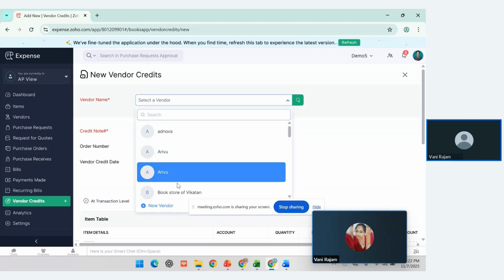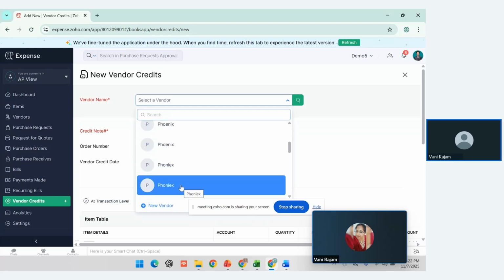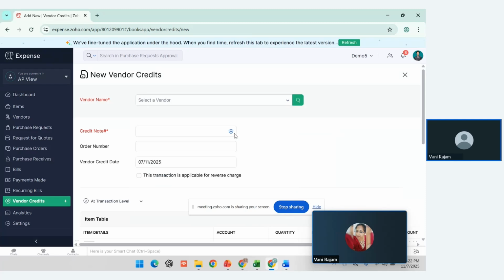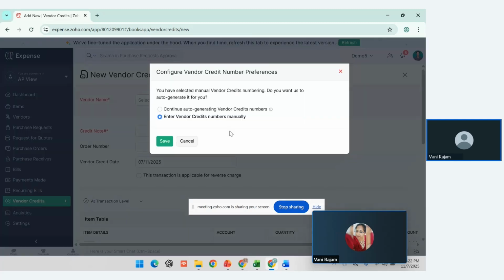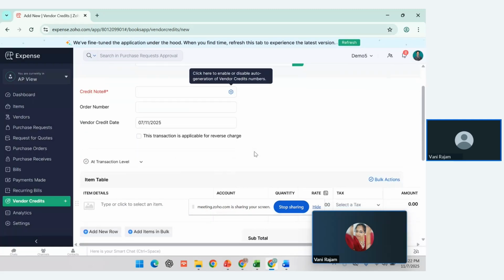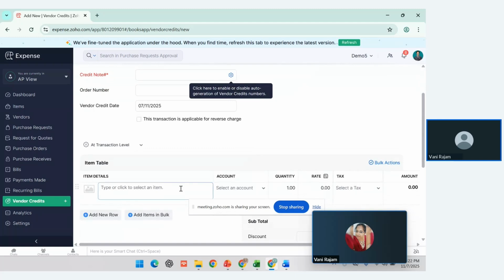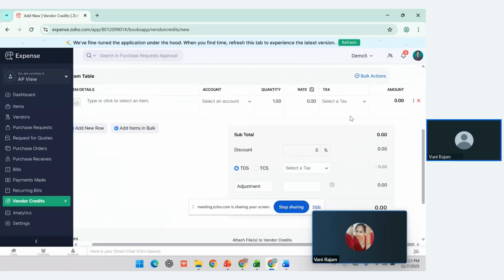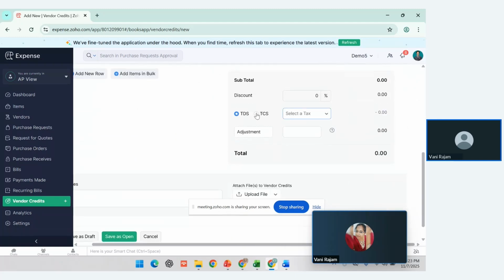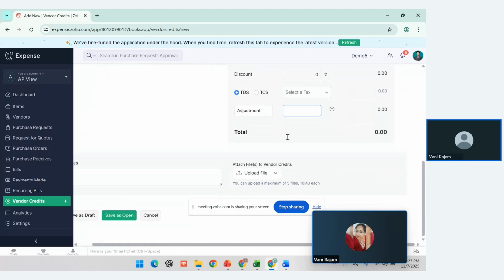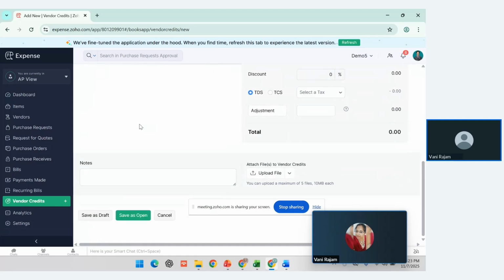You need to select the particular vendor and mention the credit note number here. You need to set whether the number will be auto-generated or we need to generate it manually, right? Then select the date, the particular item, and whatever details, whether TDS or TCS is applicable for this, and you need to add all this. Save as open means it will be sent to the particular vendor.